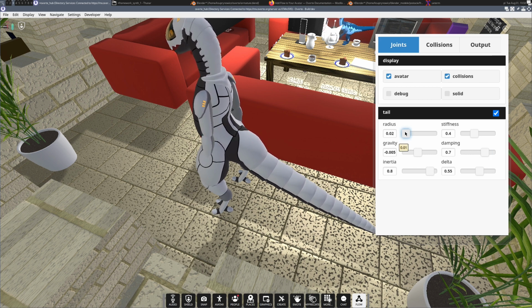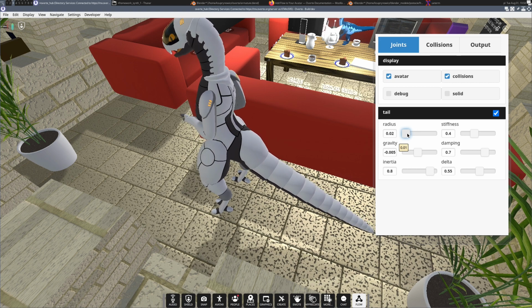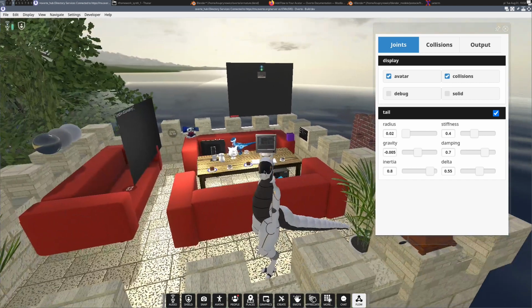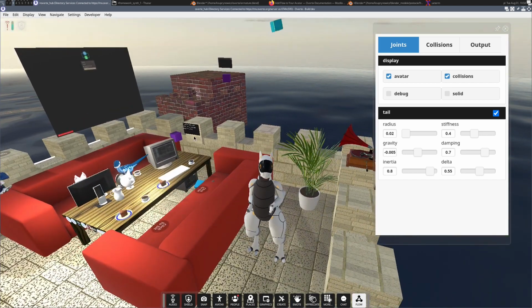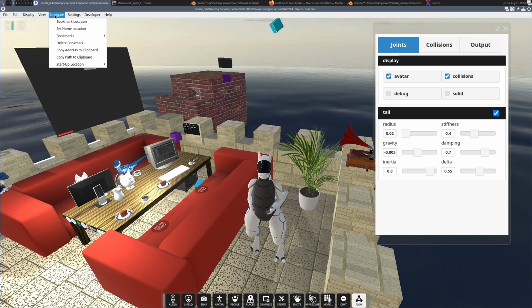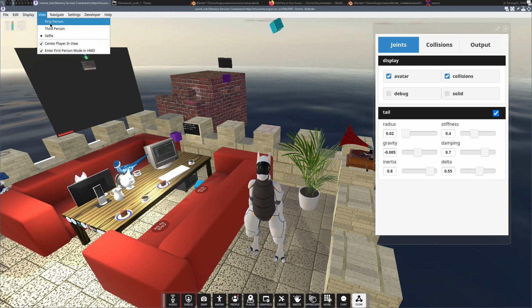Radius is for collision radius. This is for interactions. So if I set it to big, it will start colliding with itself and it will start causing trouble. Let's see right now how it works. I will switch again into third-person mode. I can also do it either from keyboard or from the menu here.